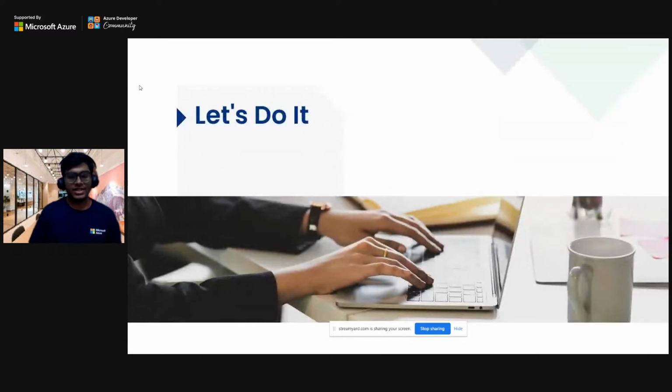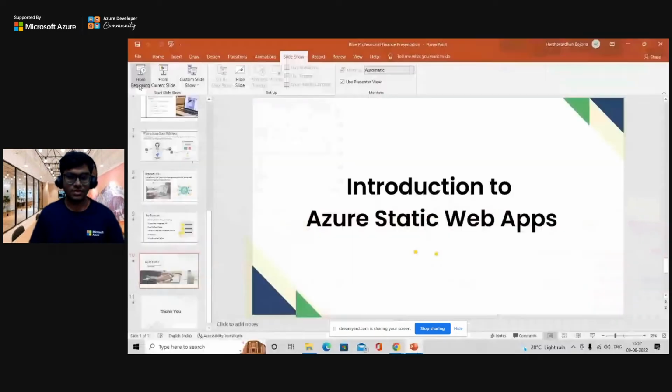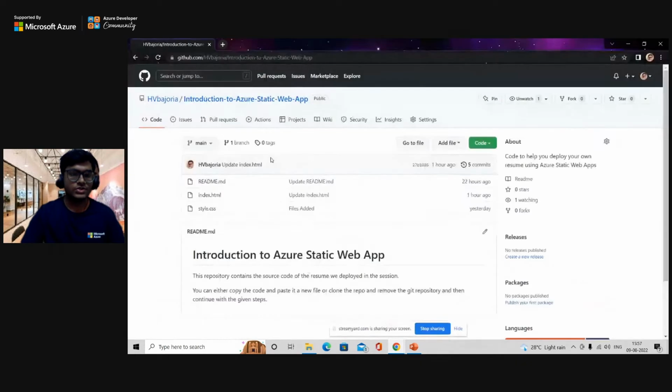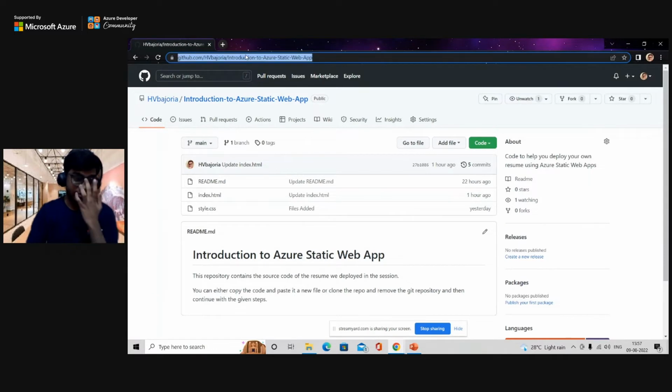Now, let's have a look at how to deploy a simple resume which we have prepared using Azure Static Web Apps. So first of all, you need to go to this link, which is https://github.com/my-id Bajoria, and then you can go to the introduction to Azure Static Web App repository.